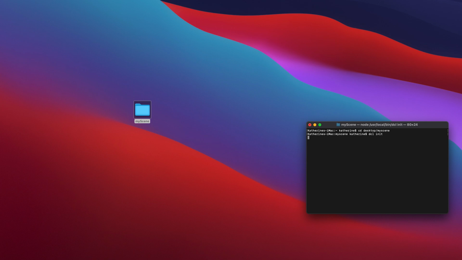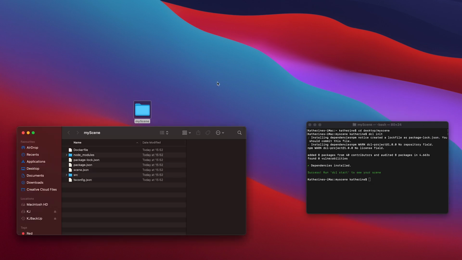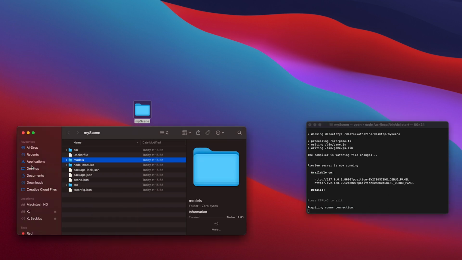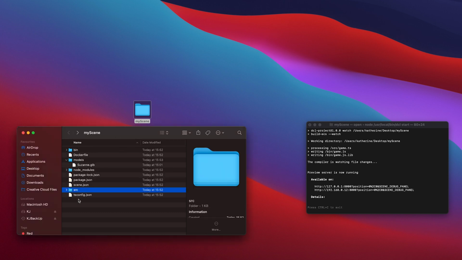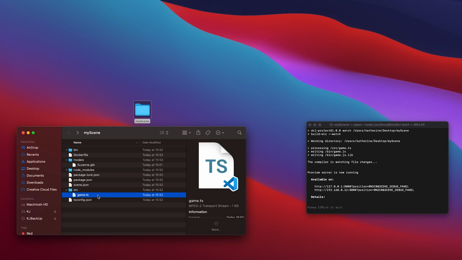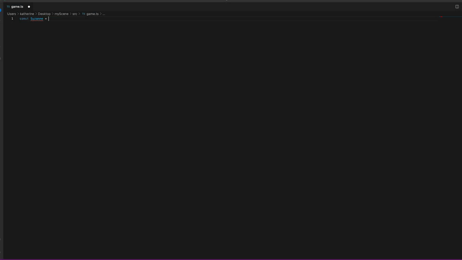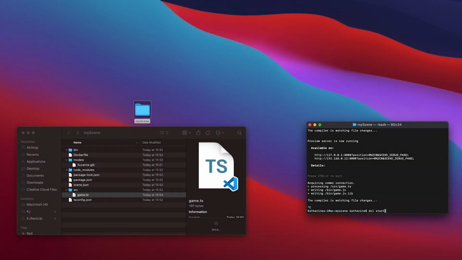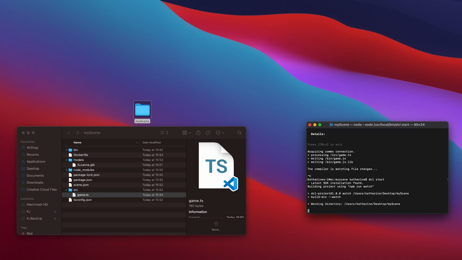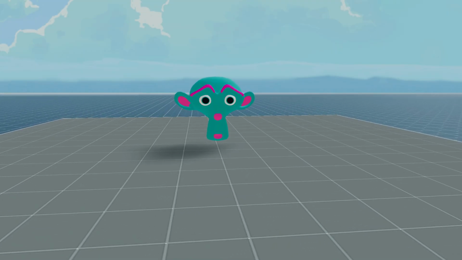Run DCL init in the project folder to generate a default Decentraland scene. Now open the folder, create a new folder inside called Models, and put your GLBs or GLTFs inside. Then open the SRC folder and look for game.ts. Open the file with a code editor such as Visual Studio Code, remove the default code, and replace it with something like this. Save the file and go back to the command line or terminal and run DCL start. This will open a new browser window with your scene.